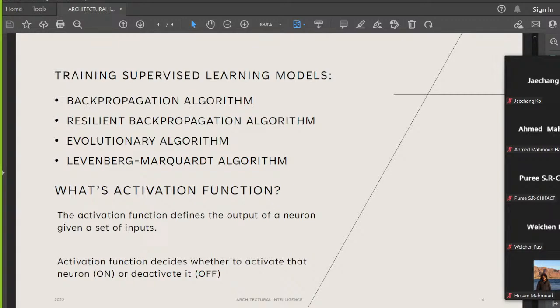In the previous session, we talked about the method or algorithm for unsupervised learning, which is the Kohonen network or self-organizing maps. And supervised learning has different models or different algorithms to train it. We're going to talk about the backpropagation algorithm, the resilient backpropagation algorithm, and the evolutionary algorithm.